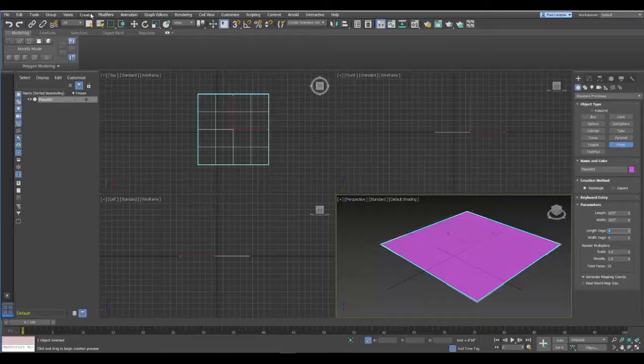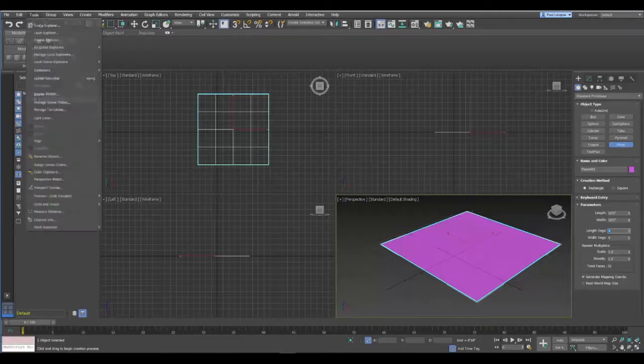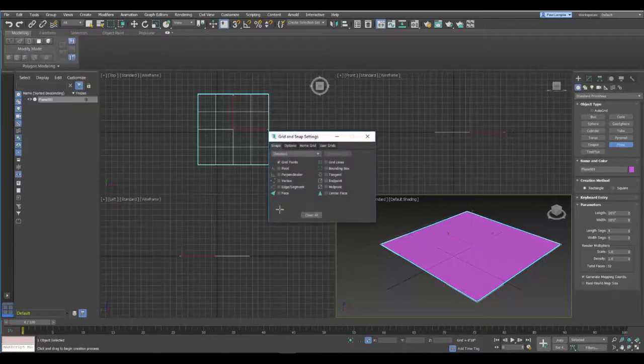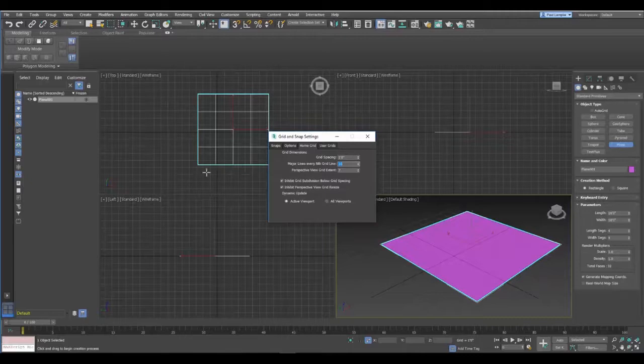I do want to check my grid setting here. I'm going to go into Tools, Grid and Snap Settings, and I see that I have a grid space every 10 inches. Let me make that 12 inches. Okay, so we have a 1 foot grid going here.